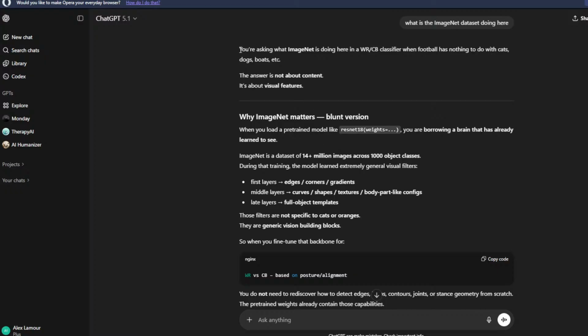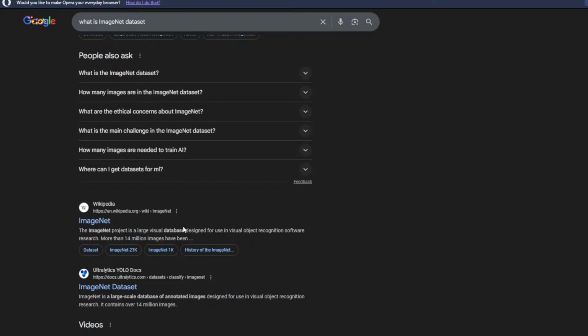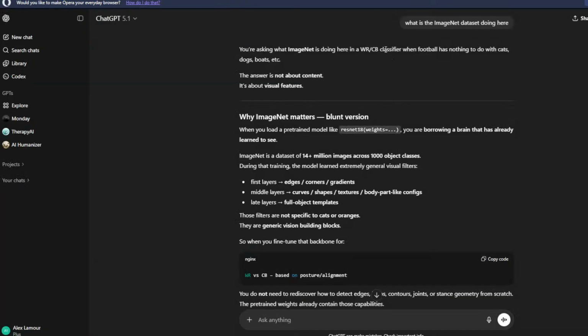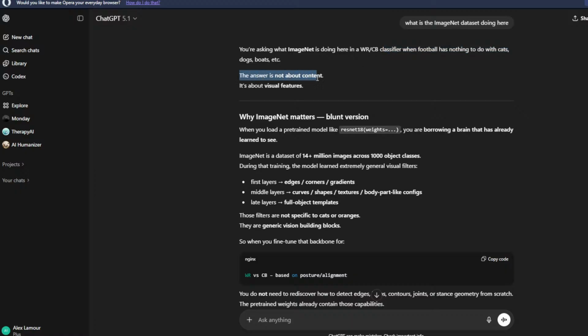You're asking what ImageNet is doing here in a wide receiver cornerback classifier when football has nothing to do with cats and dogs. Yes, ImageNet is simply an image database, 14 million images, and it has to do with a bunch of nouns. The answer is not about content; it's about visual features. Blunt version: when you load a pre-trained model, so what is a pre-trained model?